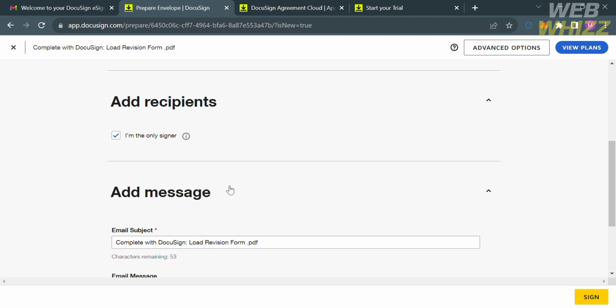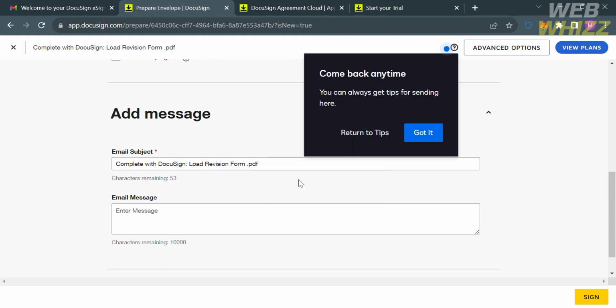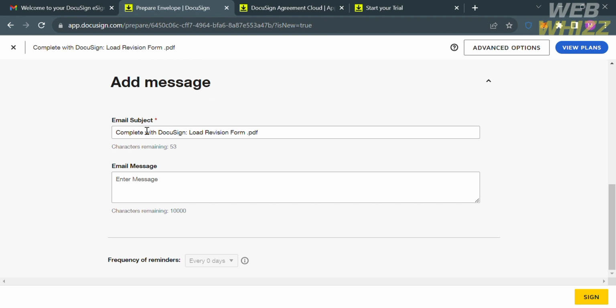But you could also customize the email subject by clicking on it and entering the subject that you prefer. So before signing, I'm just going to enter a message that indicates that you want an e-signature or to get your uploaded document signed.